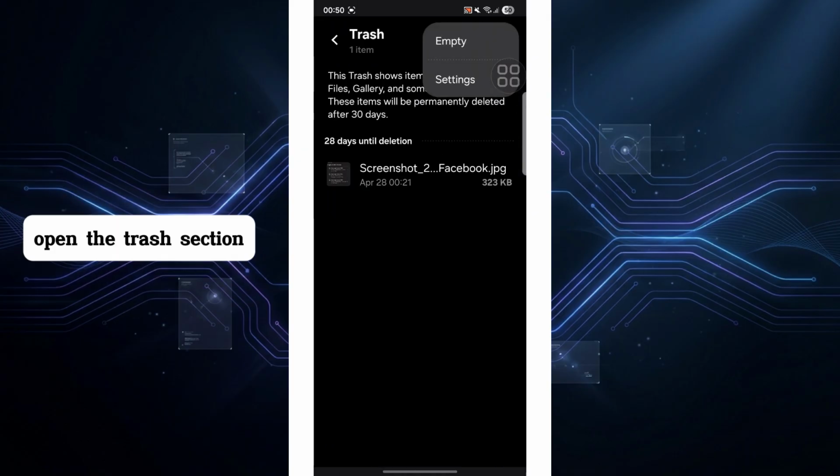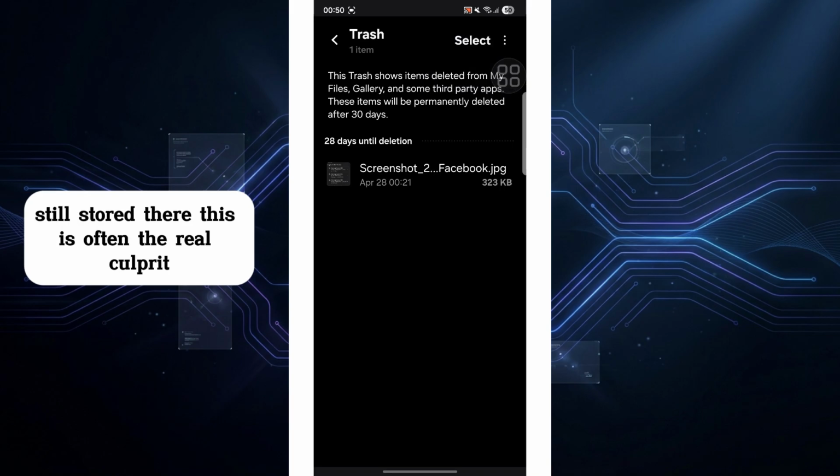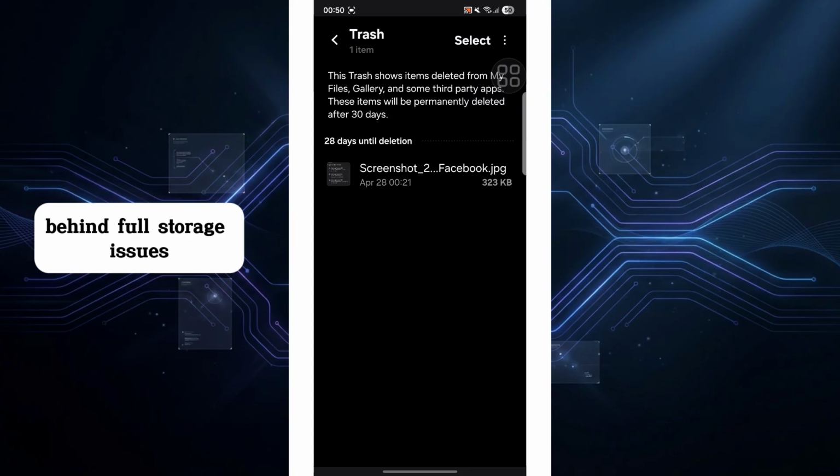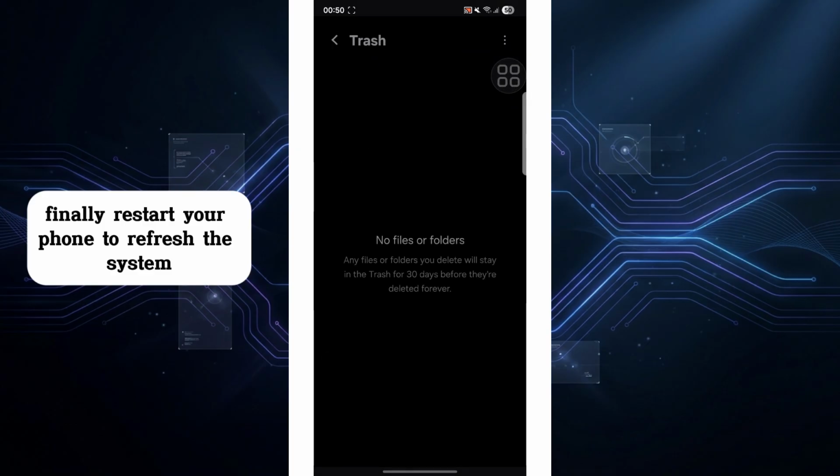Open the trash section and you will see all previously deleted items still stored there. This is often the real culprit behind full storage issues. Now manually select everything and permanently delete all items. Finally, restart your phone to refresh the system.